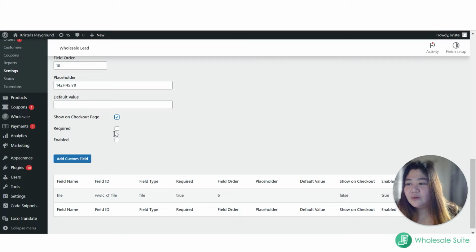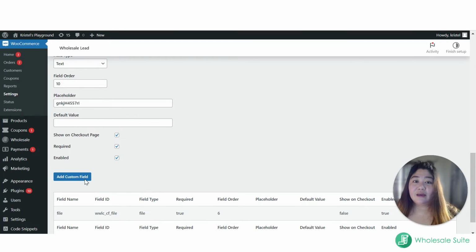Then you can make it required, especially for those big companies, and you'll be requiring them to provide a VAT ID. And you have to click this one and then make sure to enable it, because if you don't enable it, this will not appear on your registration form. Then add custom field.